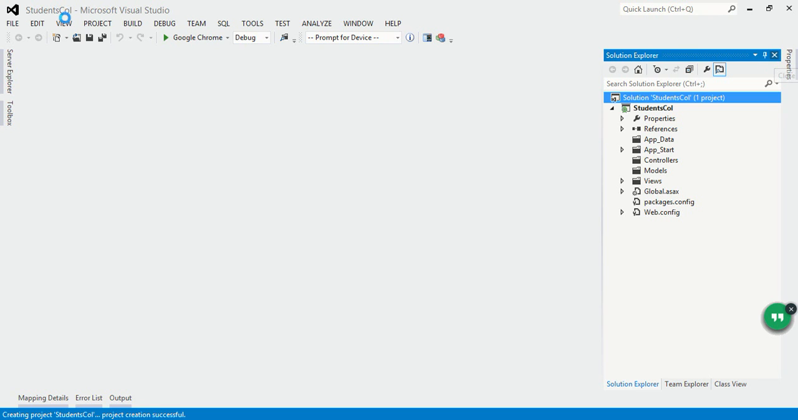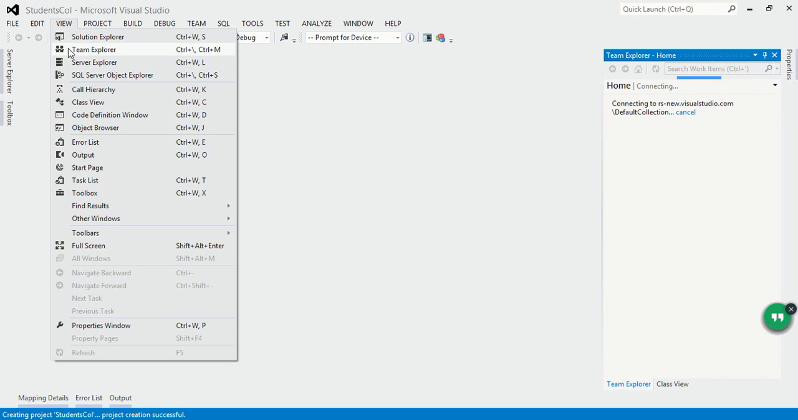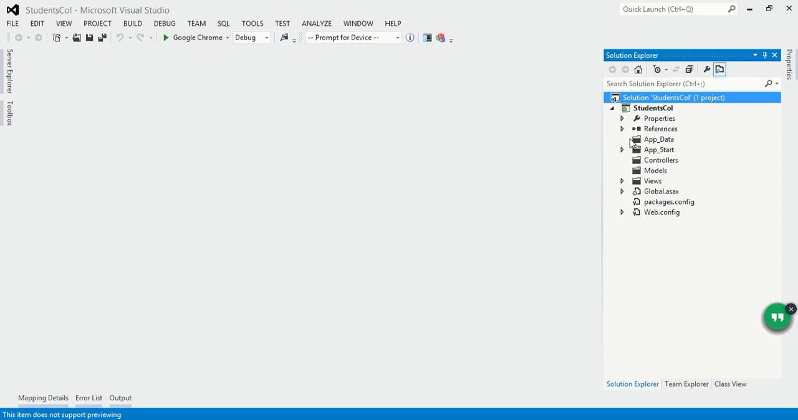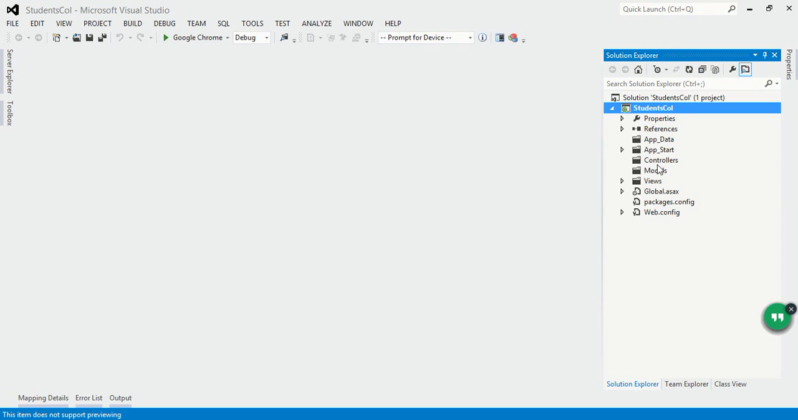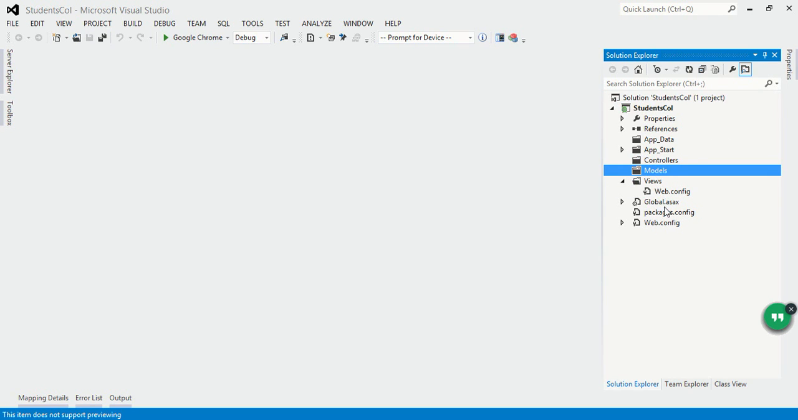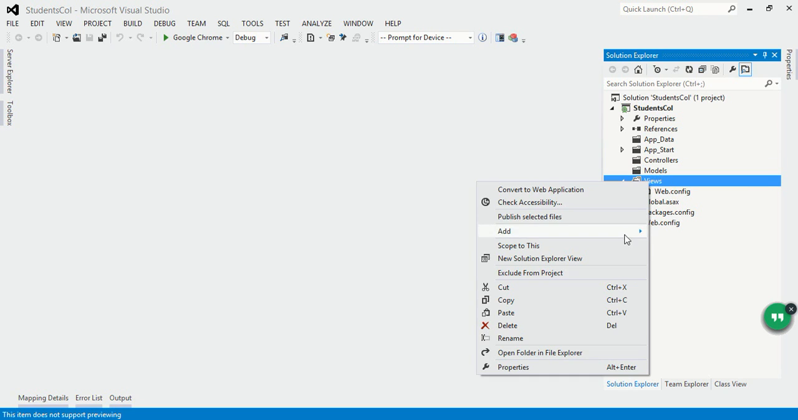If you do not get Solution Explorer, go to view and click on Solution Explorer. You will get your project here. Under controller there is nothing, under model there is nothing, under view there is nothing. First of all, we are going to create a shared view.